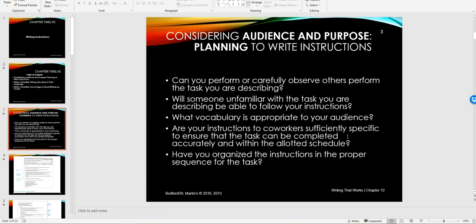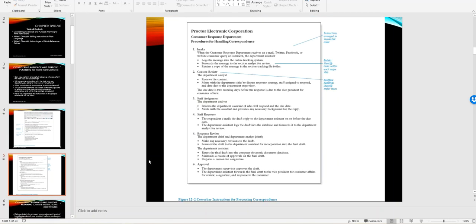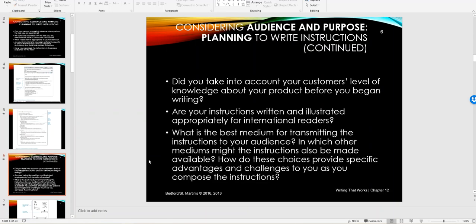Are your instructions to coworkers sufficiently specific to ensure that the task can be completed accurately within the allotted schedule? So it could be a simple email instructions that you might have to send to a colleague or coworker. How do you change the print cartridge or toner cartridge in a copier? You can do it in 30 seconds yourself, but it might take a little longer to organize your thoughts and describe that in an email. Okay, have you organized the instructions in a proper sequence? So we have a couple examples from the textbook about that, about instructions, and I don't want to go through those. Okay.